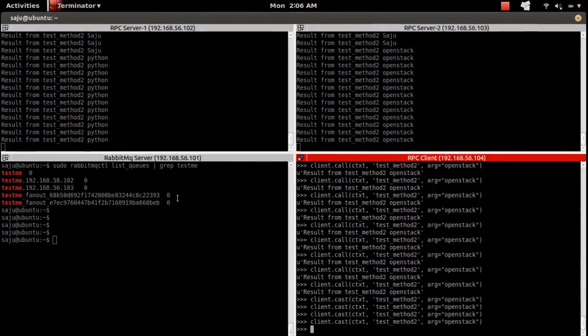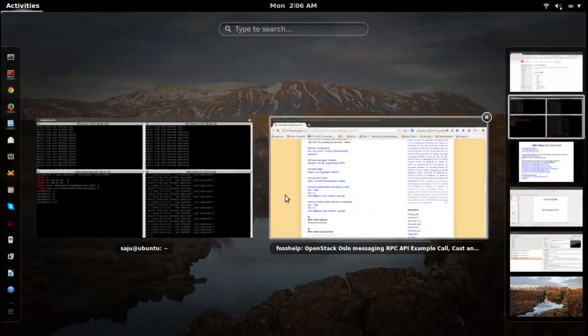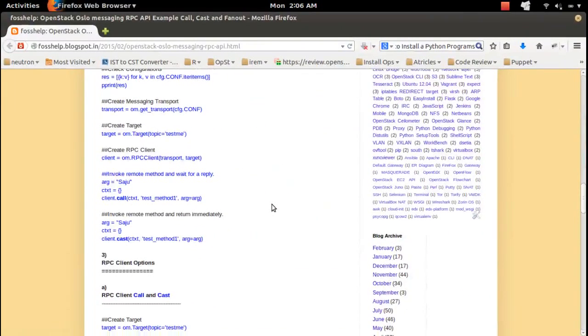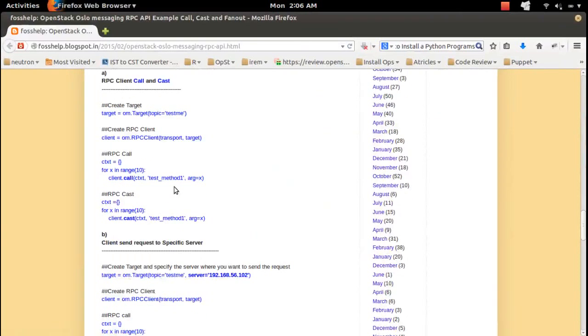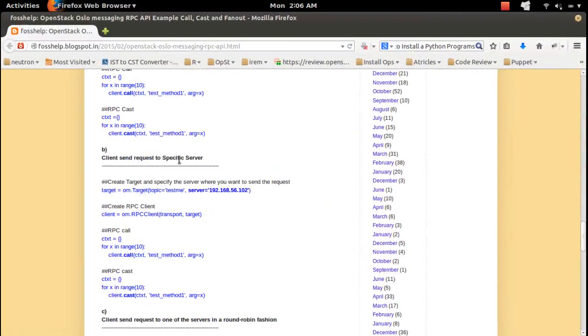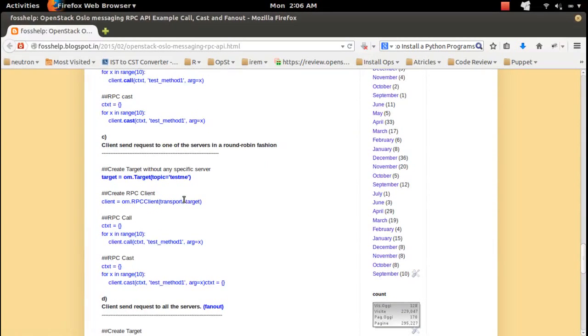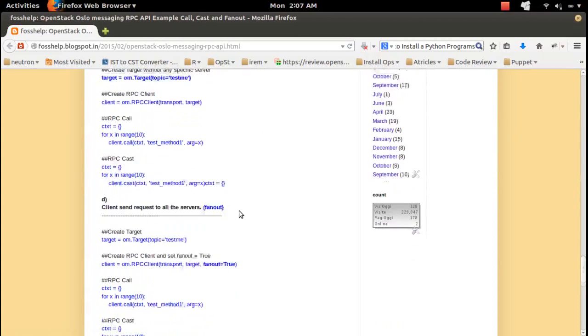RPC cast: client send request to specific server, that I already explained. Client send request to one of the servers in round robin fashion, this also I explained. In that case we don't need to specify the server. Client will send the request to one of the servers in a round robin fashion.